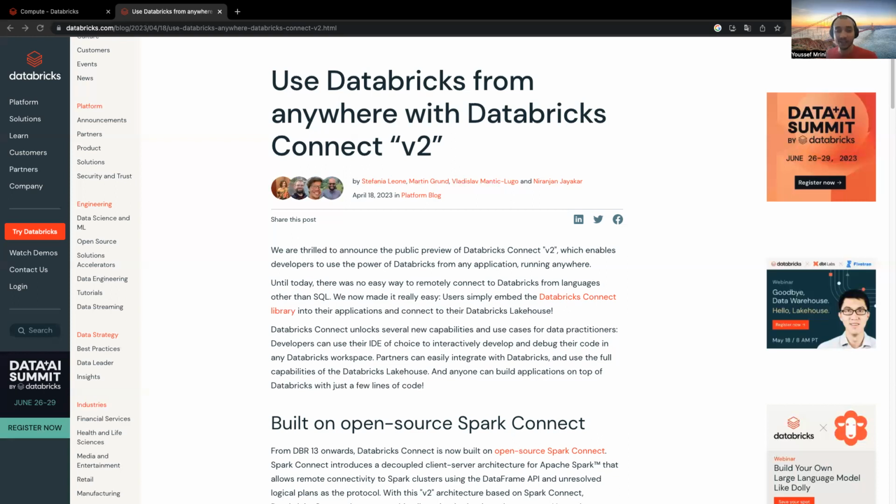And the question, how can I get started? What are the requirements? You need to have Databricks Runtime 13 ML or Databricks Runtime 13, and it supports only Unity Catalog clusters. It includes either single user or shared cluster access mode.